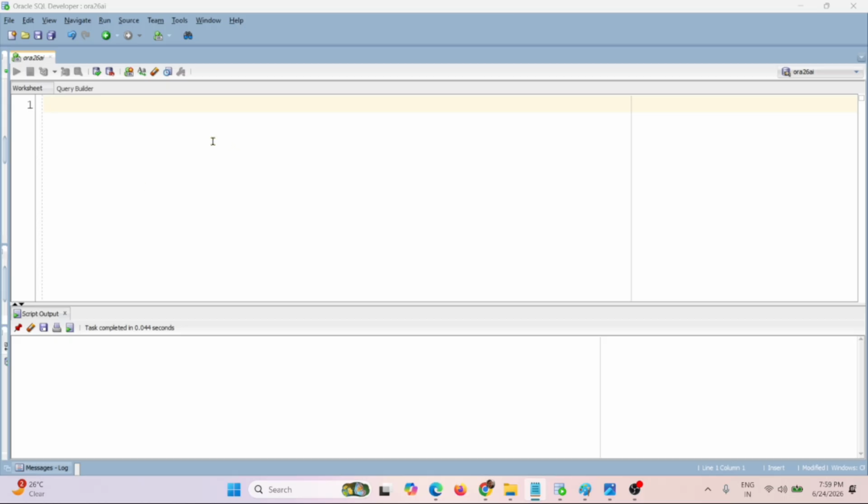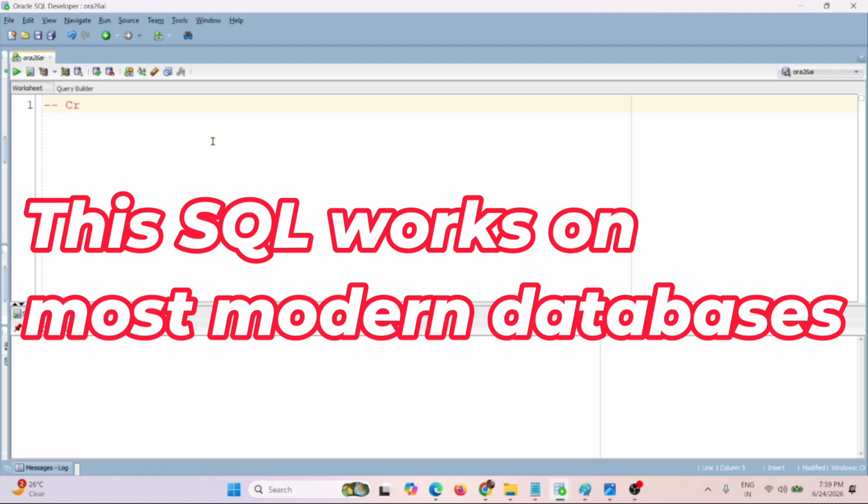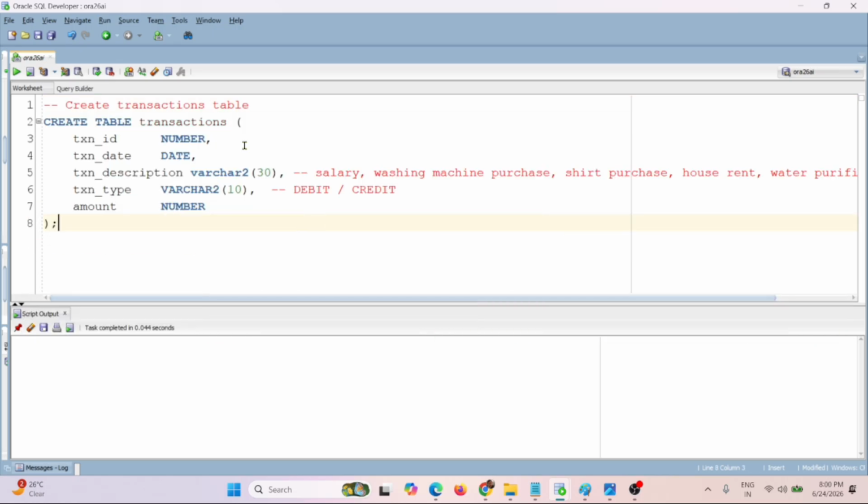I'm going to create a transactions table first. So these are the columns in the transactions table, the table structure. It has a transaction ID of number type, transaction date of date type, and transaction description of character type. So you can include a transaction description such as salary, washing machine purchase, shirt purchase, house rent, water purifier, whatever. And the transaction type is going to be either debit or credit, and the transaction amount.